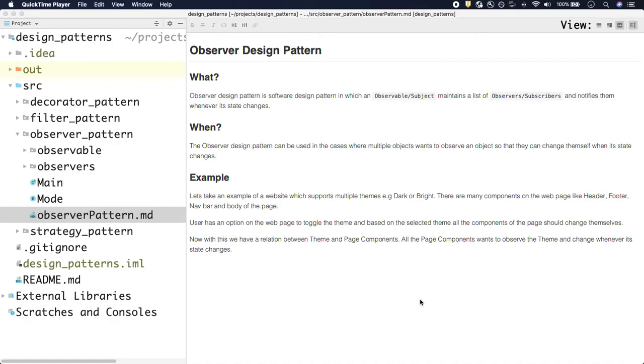So now, when to use this observer design pattern? The simple answer is wherever you have a pub-sub kind of model, where you have a publisher and multiple subscribers listening to that publisher, that's where you can use this pattern. Let's take an example.